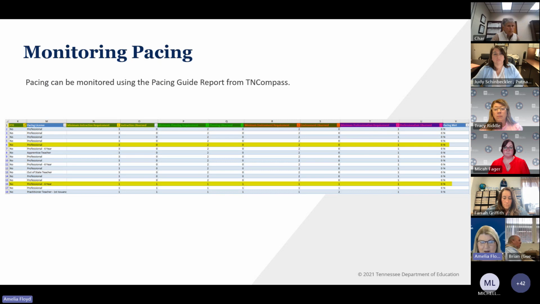I noticed that for a lot of these teachers, this could be a school where the principal is waiting to put all of these in at one time. But this is something that I would certainly want to check on. You can see line 16, there is a teacher who has met pacing up to this point and is just missing her professionalism. So I encourage you to use this report, share it with your principals to make sure all of your teachers meet pacing.